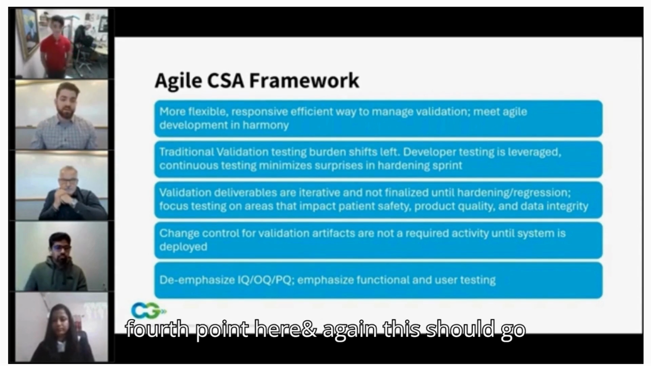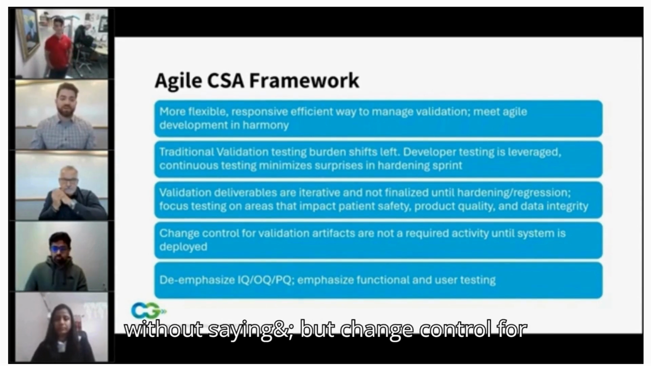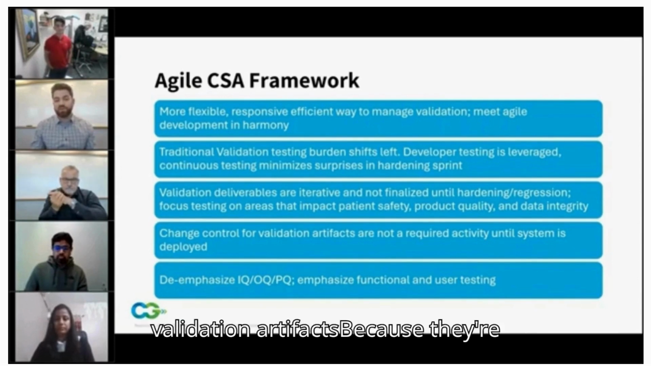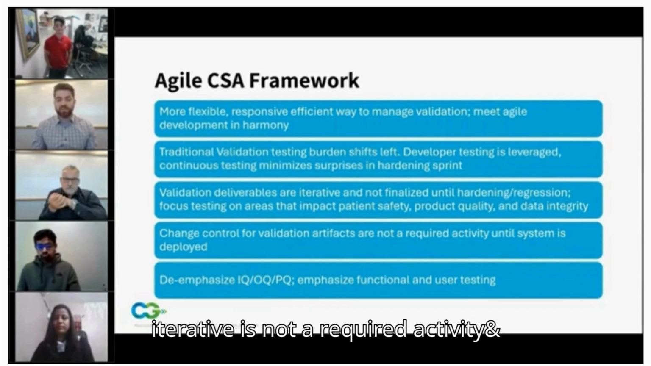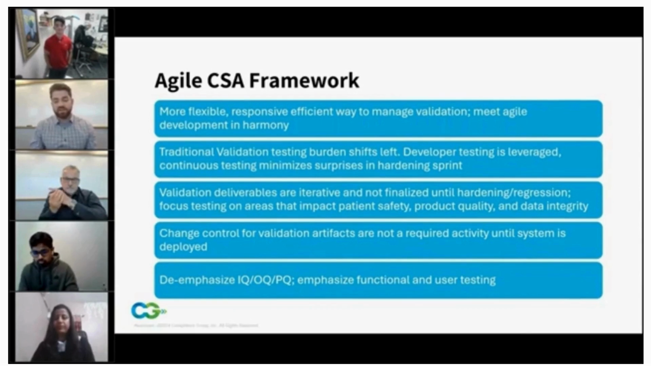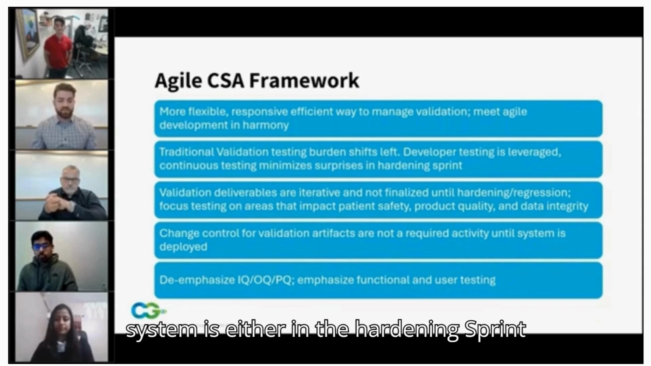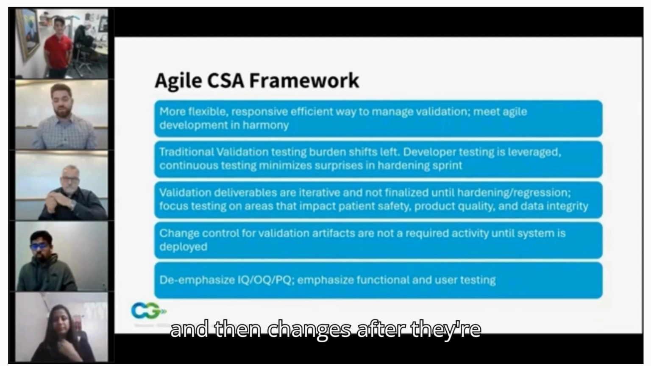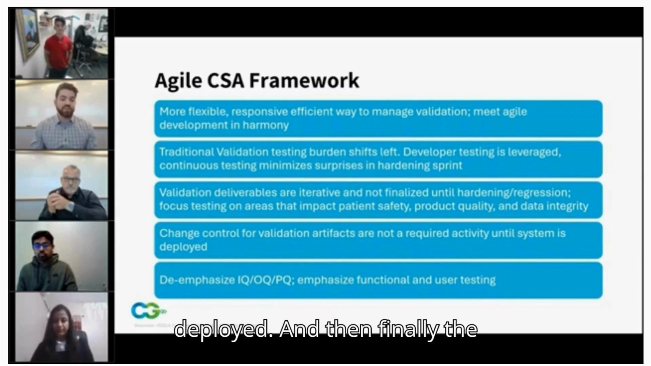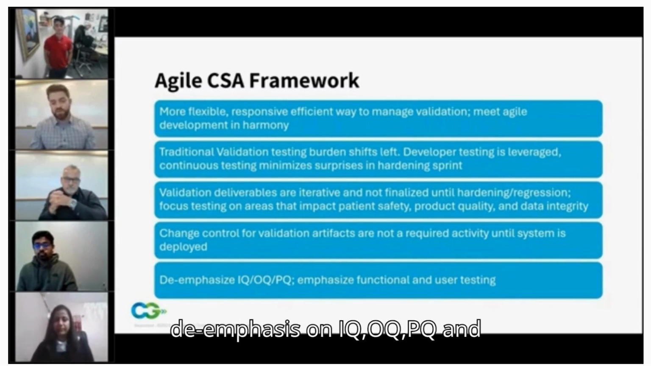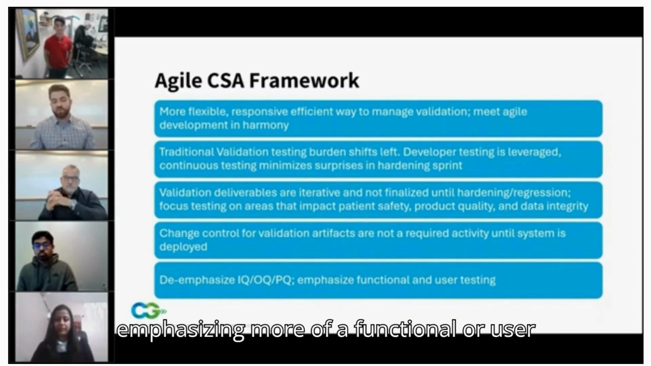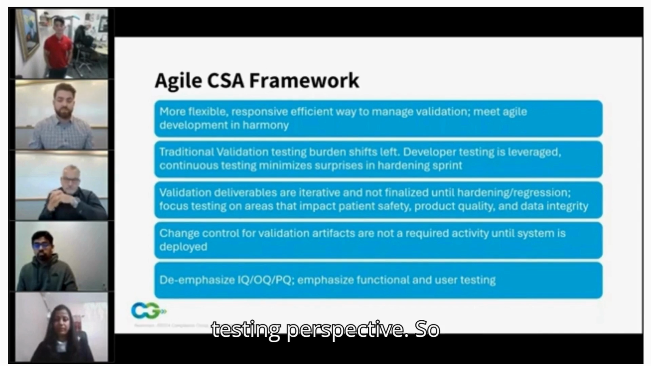The fourth point here, again, this should go without saying, is that change control for validation artifacts, because they're iterative, is not a required activity. We're really not going to get into the document change controls until after the system is either in the hardening sprint, and then changes after it's deployed. And then finally, the de-emphasis on IQ, OQ, PQ, and emphasizing more of a functional or user testing perspective.